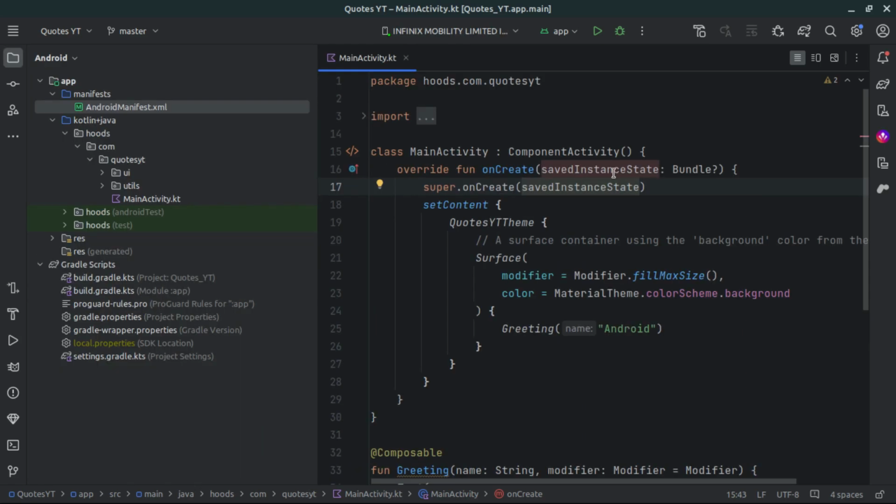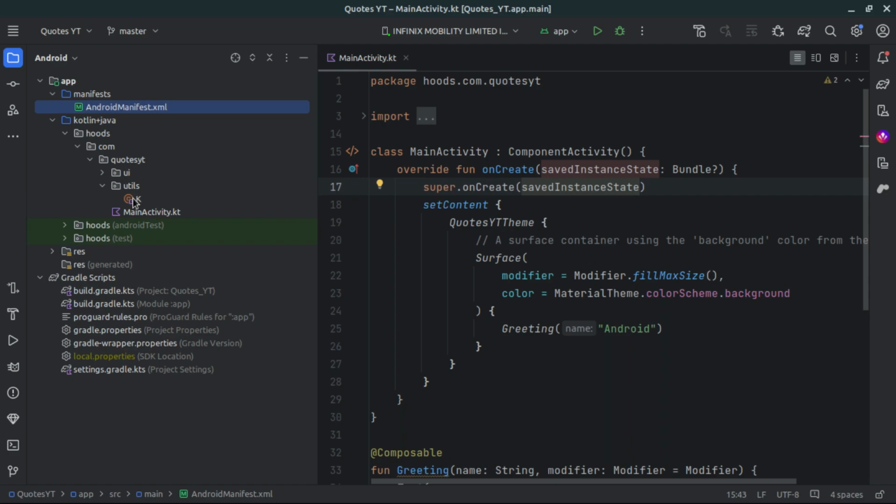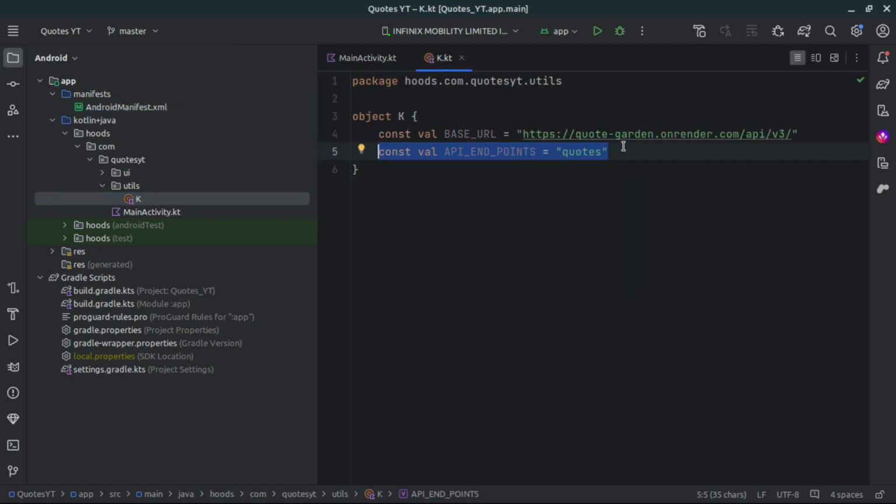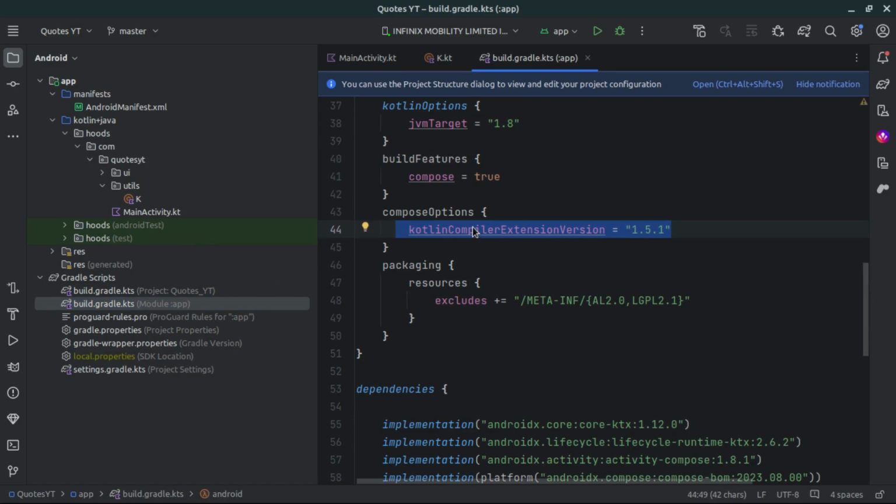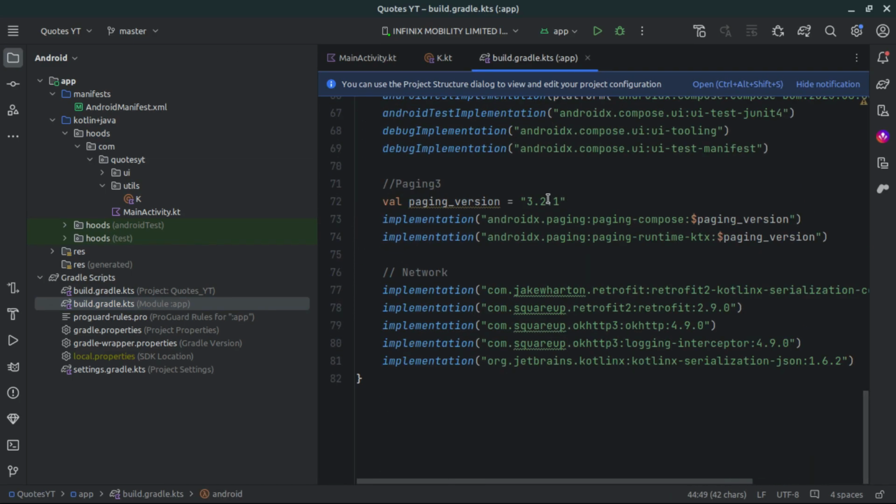Before we get started, you can get the initial project from the link provided in the description box below. When you clone the project, you're going to get this folder structure here. One thing which I have added prior to this is this utils file, and you can find here we have several endpoints and the base URL from where we're going to be fetching the codes. Another thing which I have changed here is the build.gradle file, and I added several dependencies.